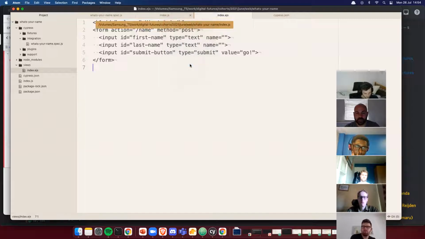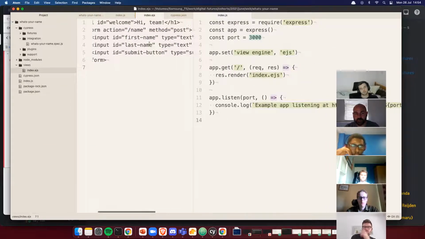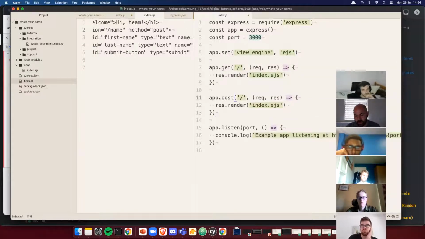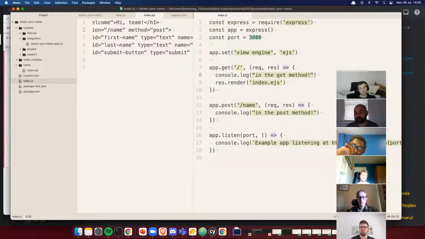So I'm going to put this on the right-hand side. This is the address of the request, post to name. So in the same way that we've written this, let's write another one for not a get method, but a post, and this is a /name. All right, let's have a look at what console log is in the post method. In the get method. So you can see at what point each one of these fires.